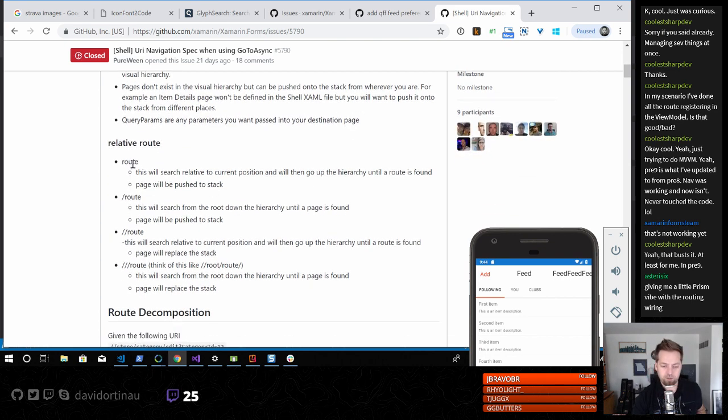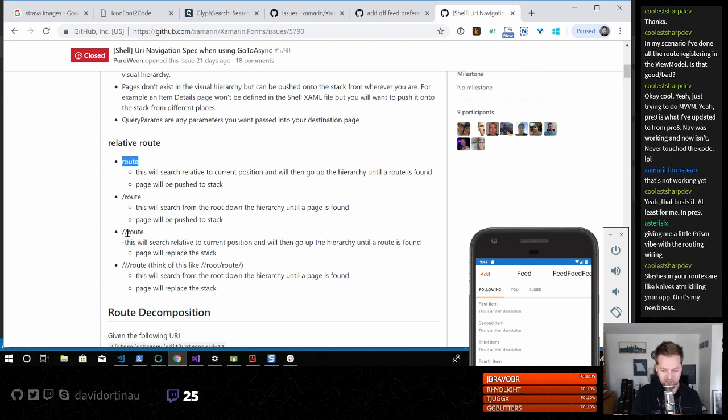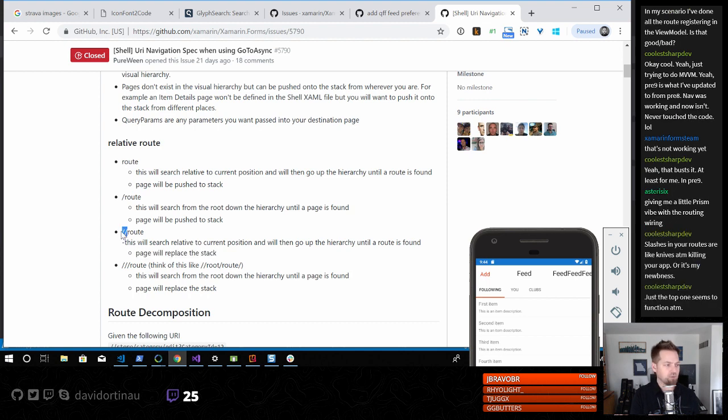Okay, so if we do this, which is what I was just doing, it's a relative route. It's going to go from the current position and then go up the hierarchy until a route is found. If we do a single slash, it'll search at the root level, and then go down to find it. If we do a double slash, it searches relative to the current position, then goes up the hierarchy until a route is found. Page will replace the stack. So this is the key thing about doing two of these, it resets the stack.